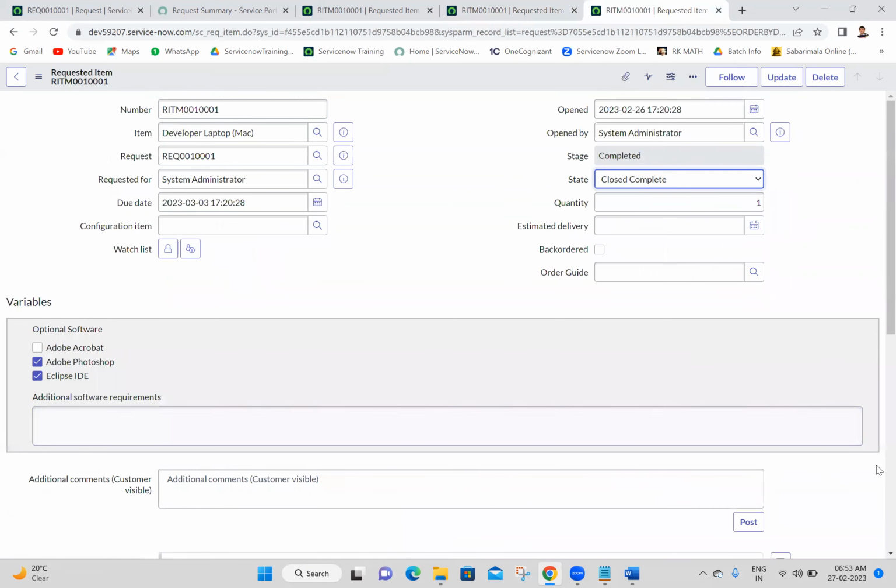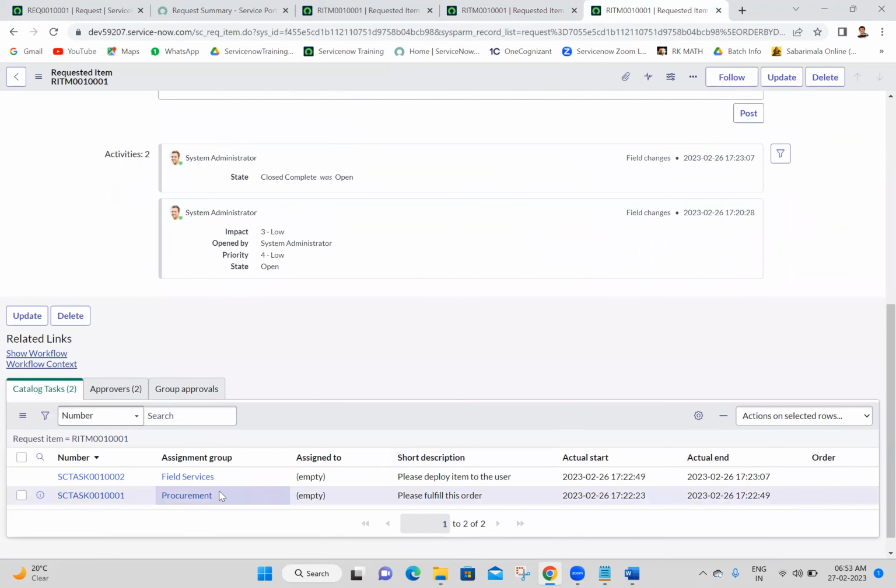All these tasks are like one is per delivery boy, one is per courier service, one is per dispatching the item from the actual first location. These are the tasks that will be involved in between.